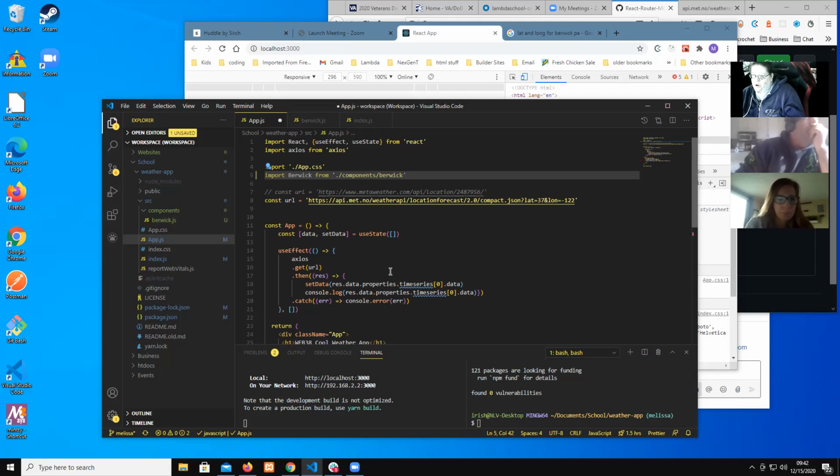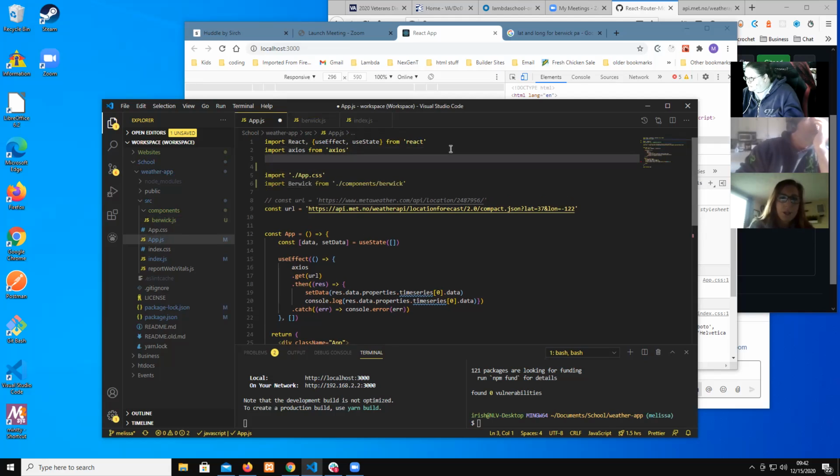So now we've imported our file. How would I make it so that I can view this file? It's a separate page. I want it to look different. How would I do that? What was the first thing I need to import? React Router DOM. Exactly.